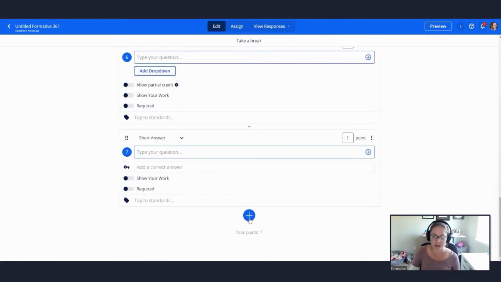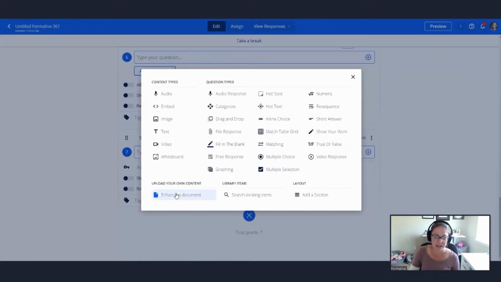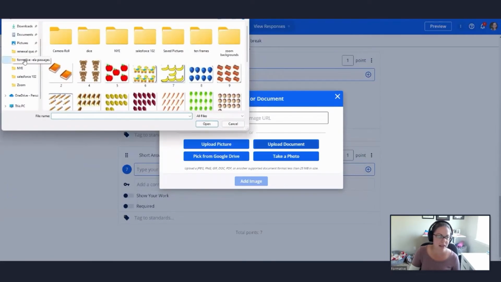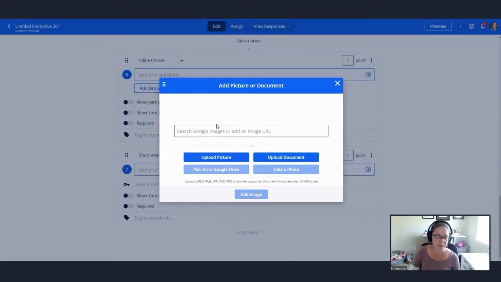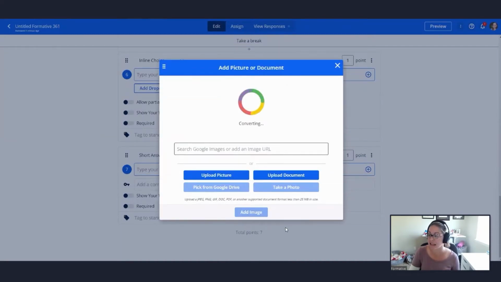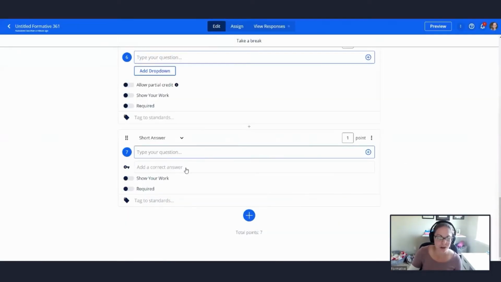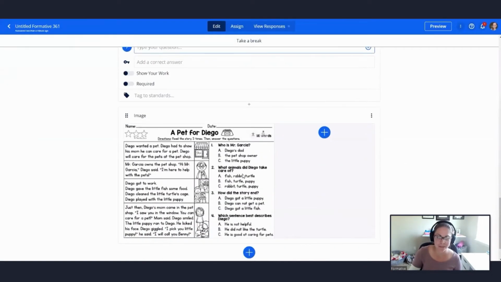So the next thing I'm going to do is I'm going to add in a content block. I'm going to upload one of my documents. And again, since we're thinking about dyslexia here, that is a reading-focused issue and struggle that students may have, I'm going to add in a little reading passage with some questions here. And then I'm going to go ahead. It's got the questions already set, so I don't really need to retype them.